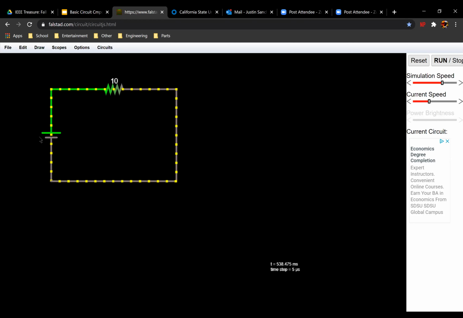Yeah, so our voltage source is 10 volts, and we got a 10 ohm resistor right here. So you guys can just tell us the answer in the chat, or through the audio, whatever you guys want. We got 1 amp, 1 amp. Yeah, that's correct.